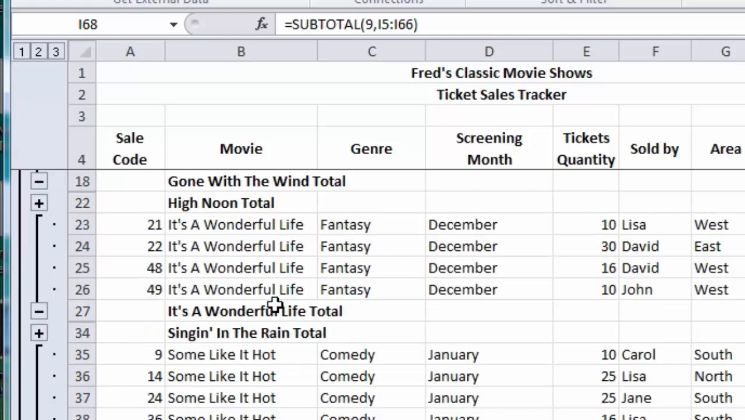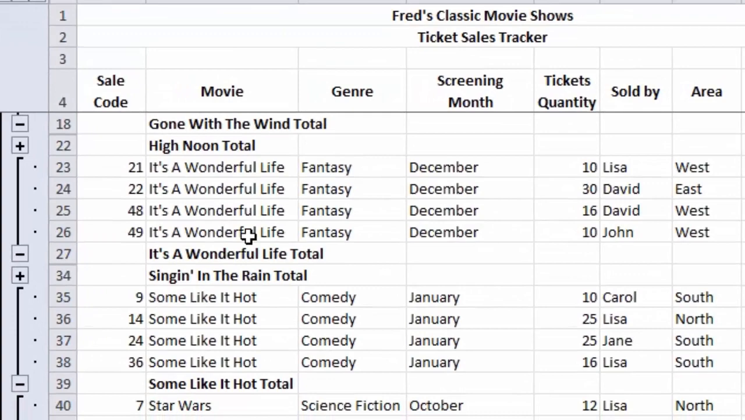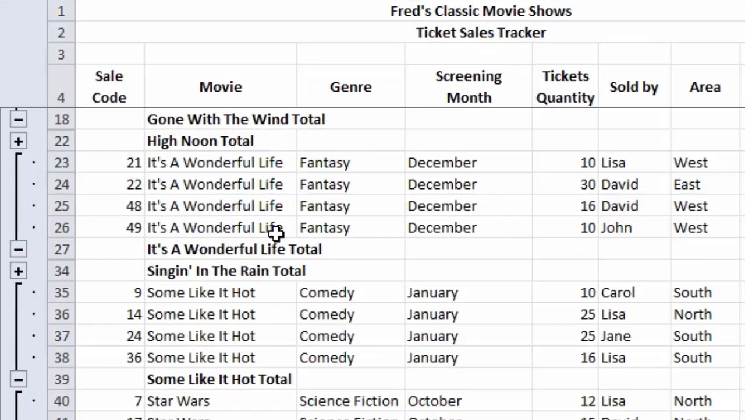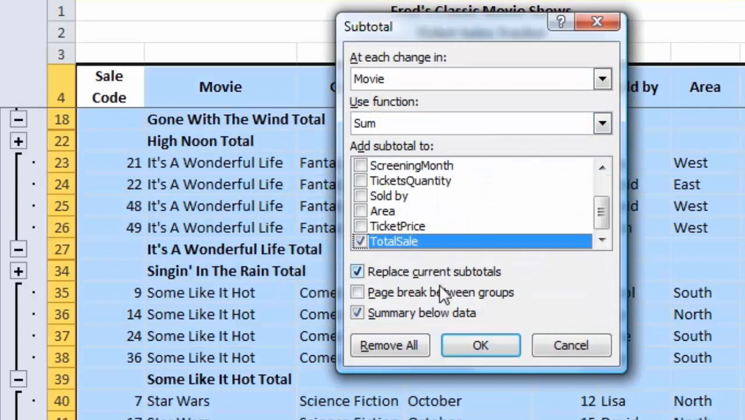So that's basically an overview of how you apply a subtotal and how you can manipulate the data within the table to show and hide detail. Now what if you want to remove a subtotal? Well, it's a very simple process. All you need to do is click back onto the subtotal button and choose remove all.